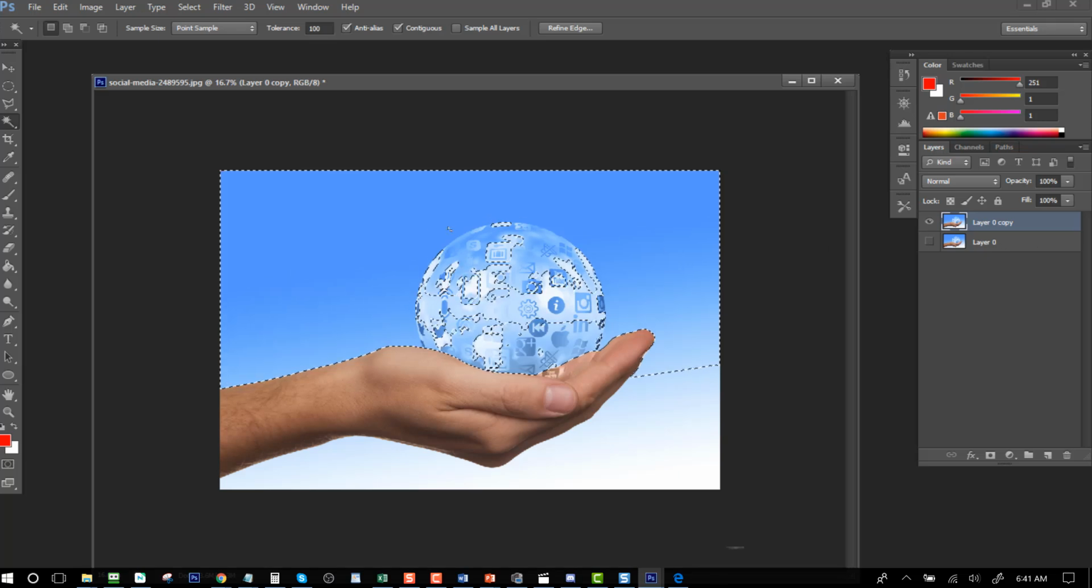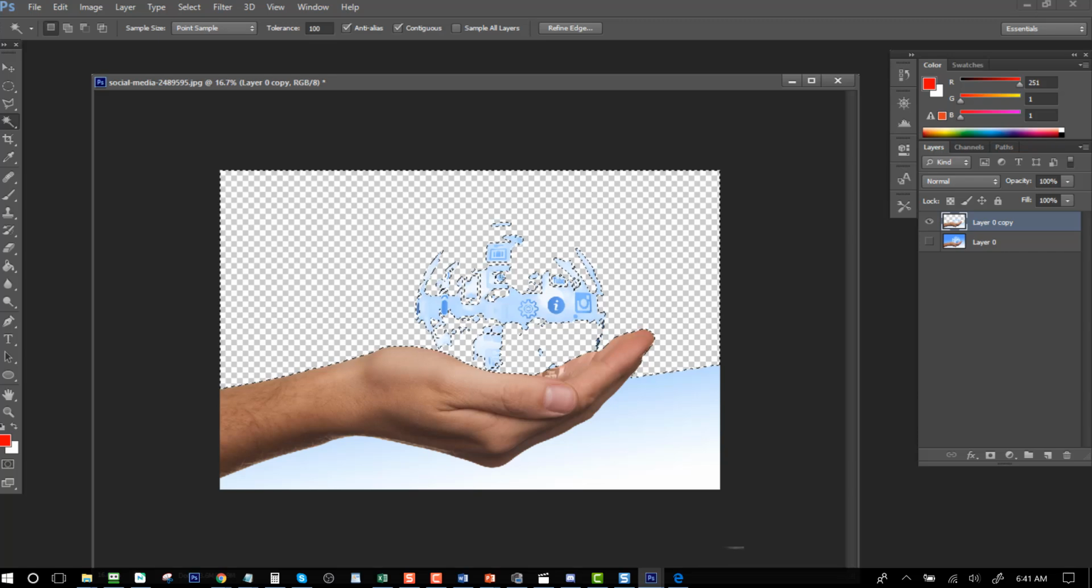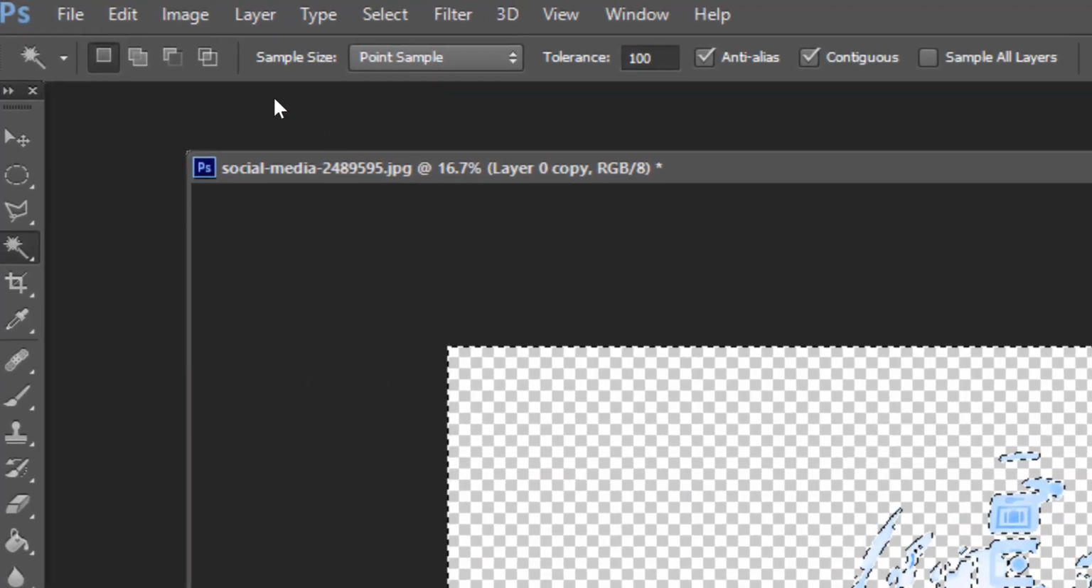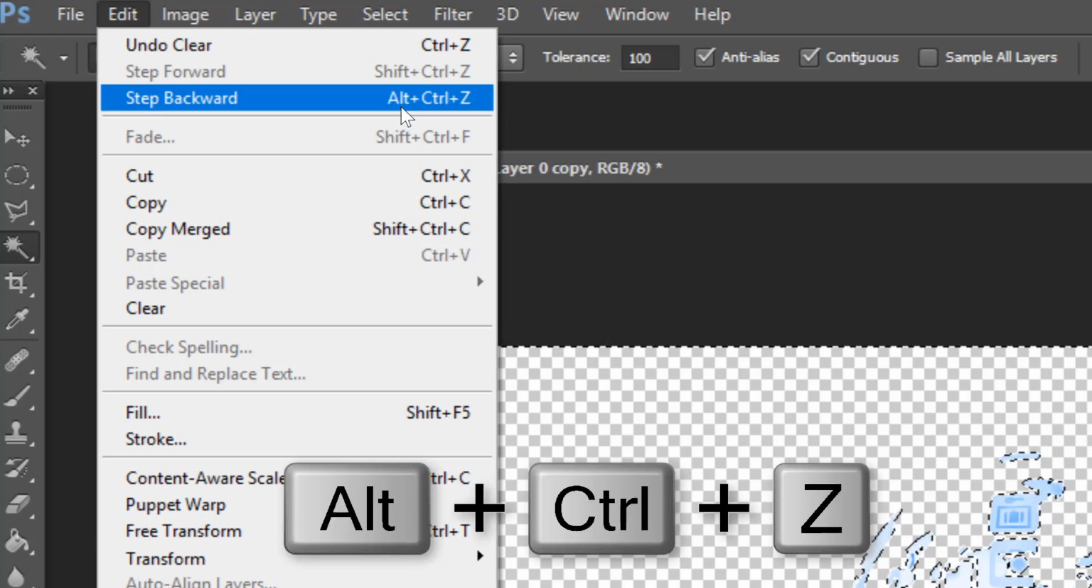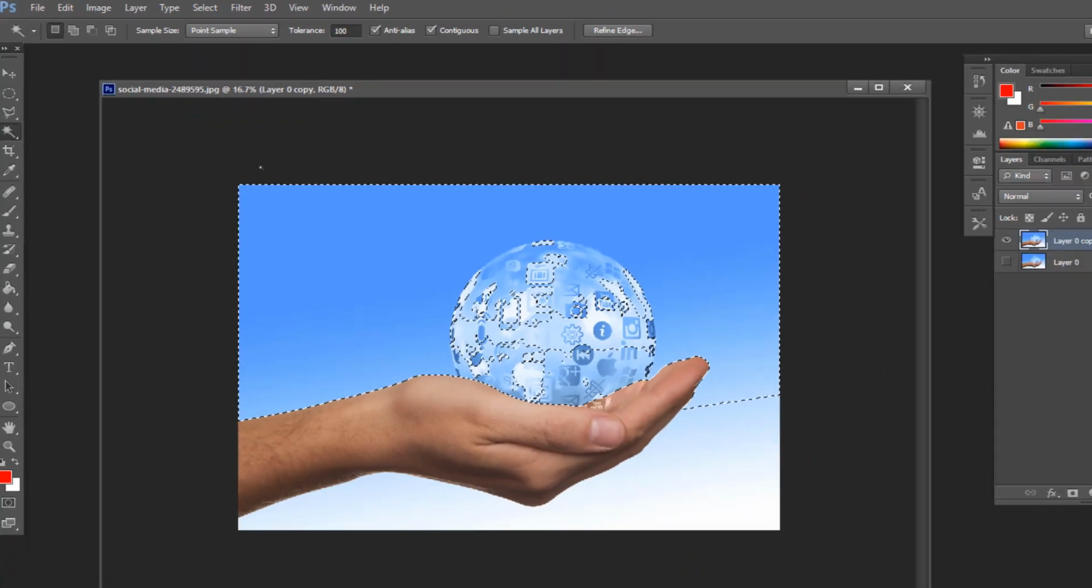So now if I hit the delete key right here, all of that information will be gone. Now, it outlined the hand perfect, but it removed the globe. So that's not what I want. So I'm going to go back up, edit, and undo. You can also use the Alt Control Z to be able to do that. It shows it right there. Okay. Now, I don't want that.